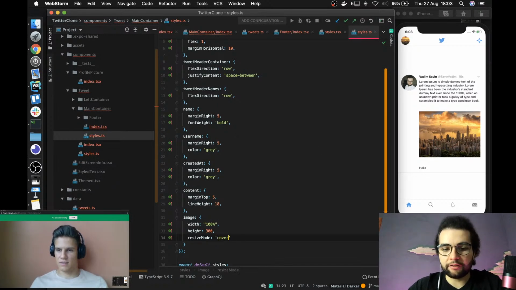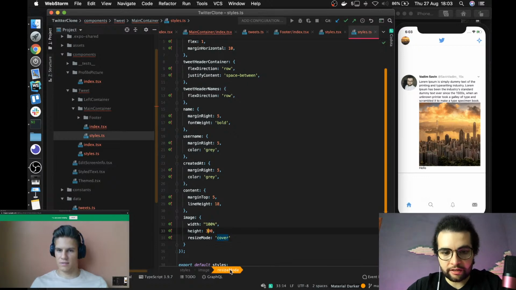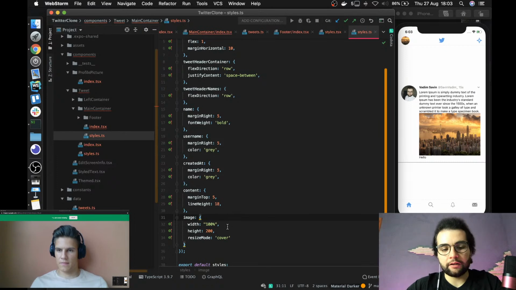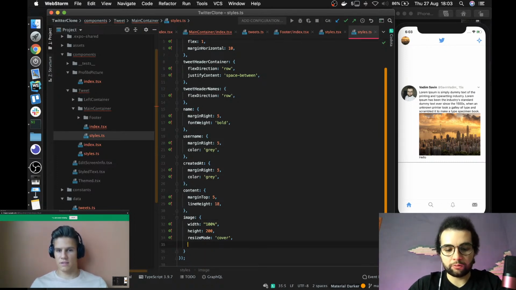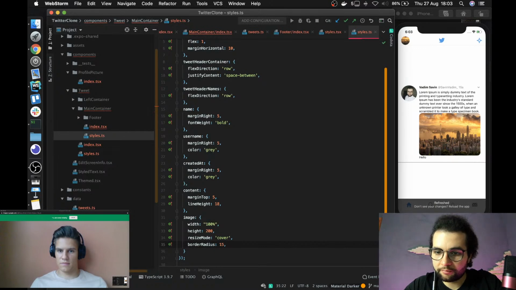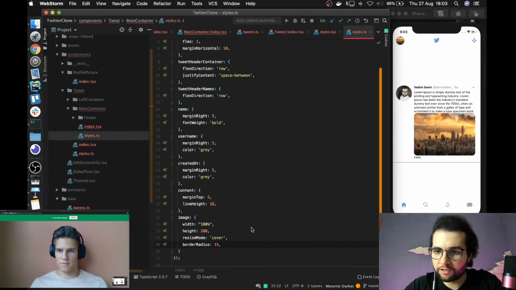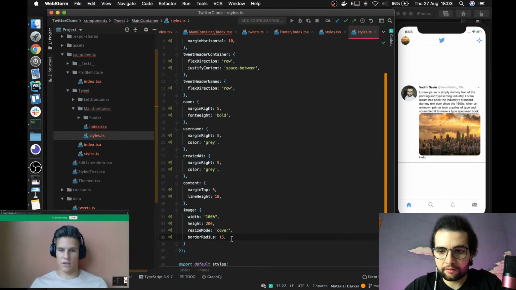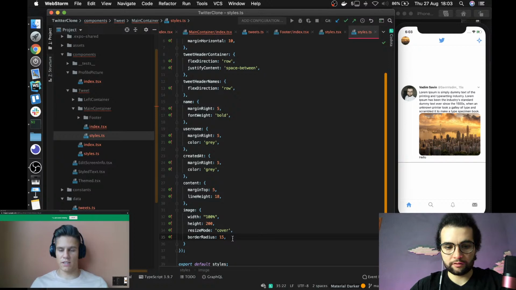It's definitely cover. And I don't know, 200 pixels. Yeah, I think that one looks really nice. And to make the corners round, what do we do? Border radius. 15 will be enough. And also on iOS this won't be enough, so you need to add overflow hidden as well in order to make it work on iOS.